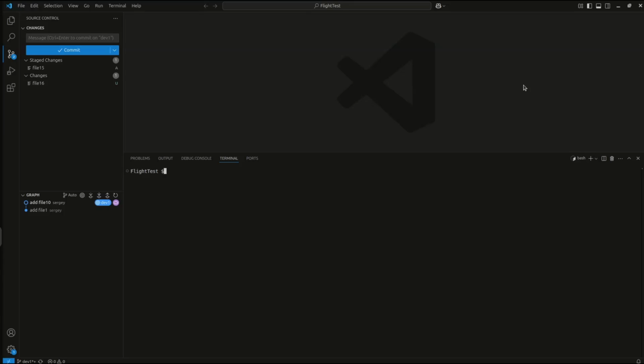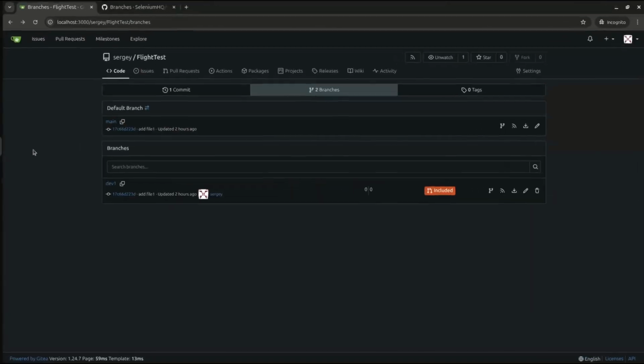Hi all, in this session we will see how we can delete a local branch. For this demo I have a repo called flight test, and this repo is available in the git hosted site also, flight test. Here we have two branches.